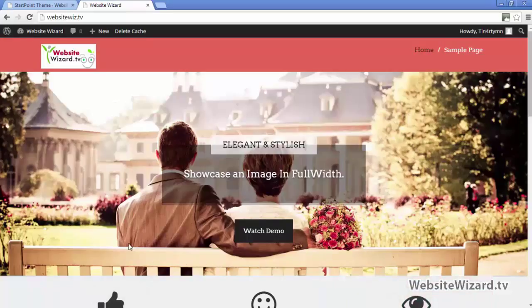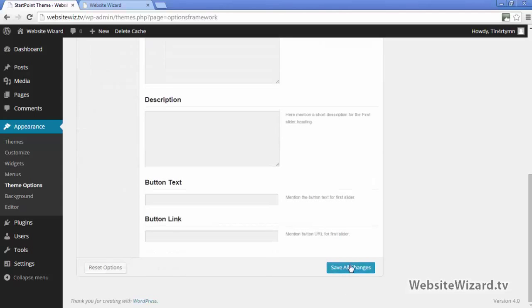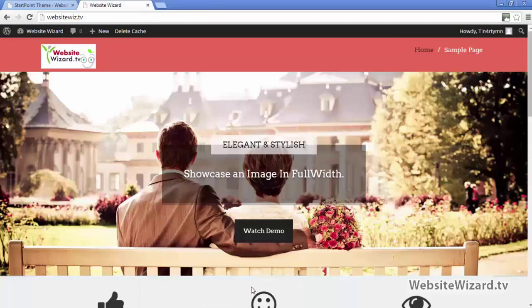Now for this tutorial, I'm just going to leave the default images here to help speed things up, but you can customize this. If you wanted to change this large image, go back to the WordPress dashboard, and under Top Featured Image, simply click Upload Image and select the image from your computer. Make sure it's within their recommendations, then head down to the bottom, click Save All Changes, and the new image will be displayed right here.